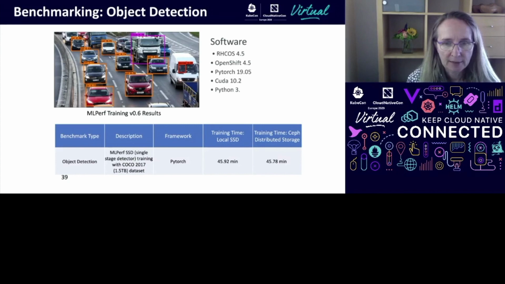And you can see that we have a training time where the data was sitting on local SSD. When we say local SSD, we mean on the same worker node where the V100 GPUs are. And so we had a time of 45.92 minutes, and then we had a training time using Ceph of 45.78 minutes. So you can see there's essentially no difference here. The difference is definitely noise at this point. We could have run it again and it could have been faster with Ceph.